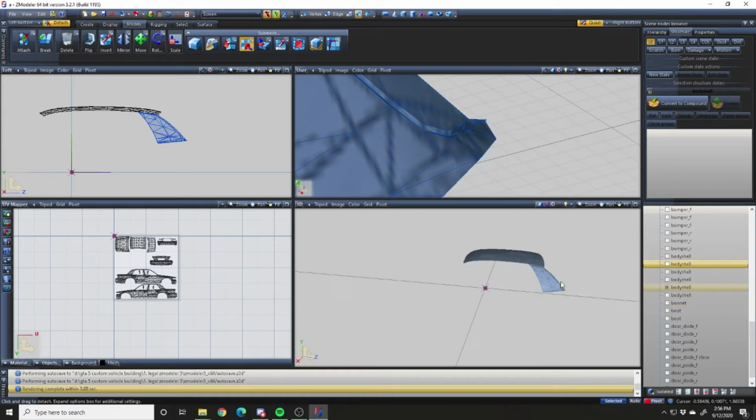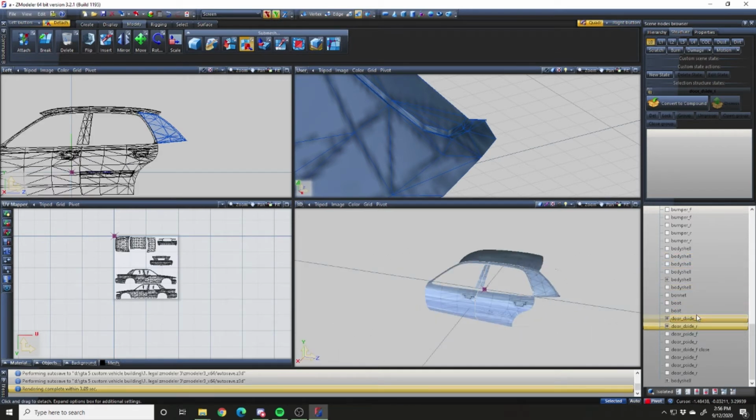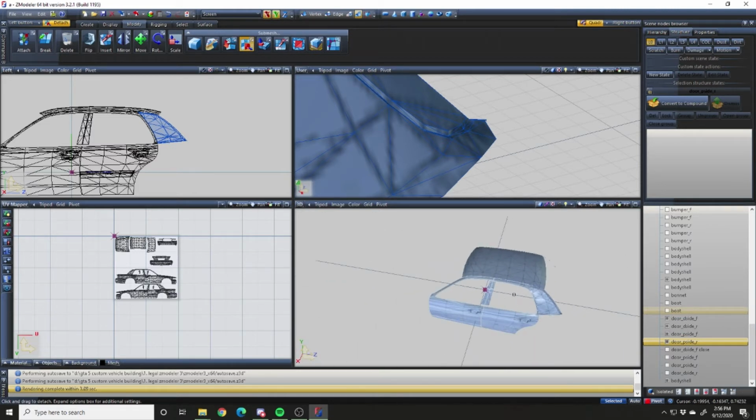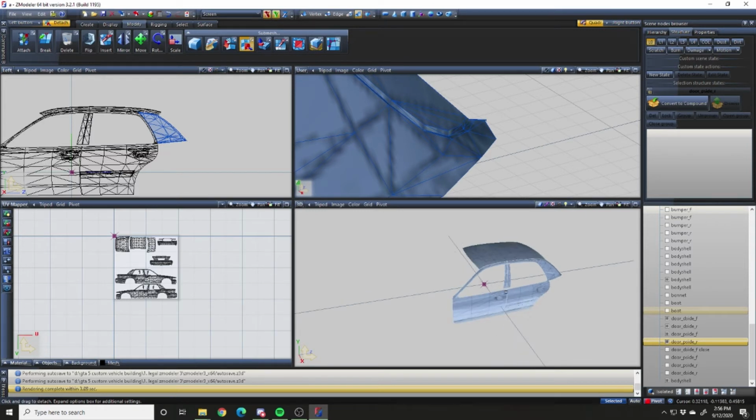We got that. We got the roof. The doors we're going to want to do too, because I'm going to make all 4 doors black and white. So each piece that I have here is going to be a different color that you can change in game.